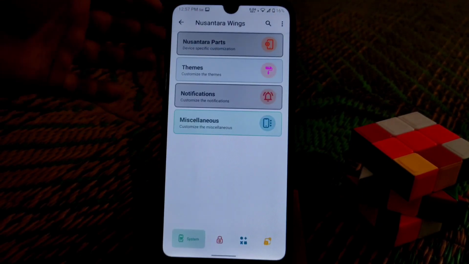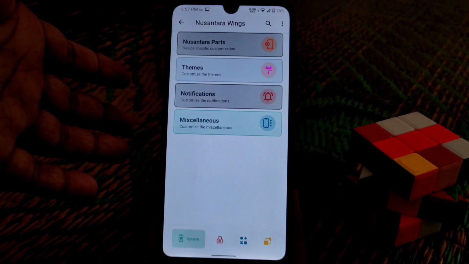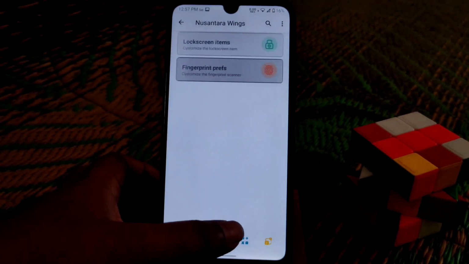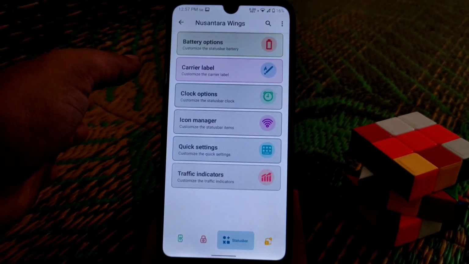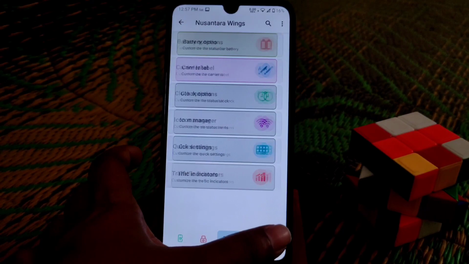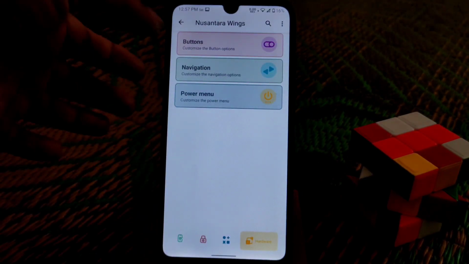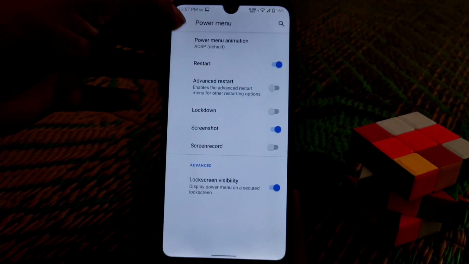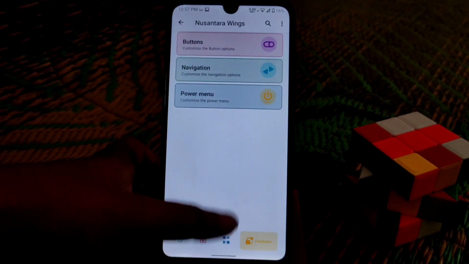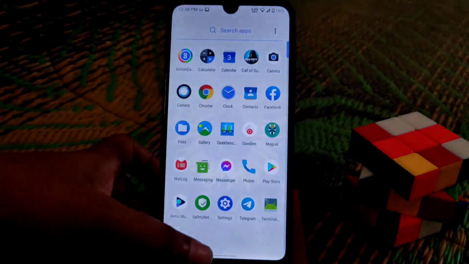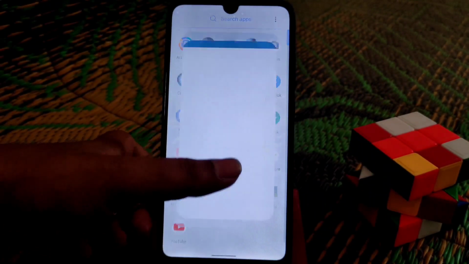And Nusantara Wings, we have the extra customization. You guys already know Nusantara parts. You guys can check yourself, no issues. And the important things they have provided here. So button navigation, power menu, everything, advanced restart menu, everything we have here. No issues on that, and everything is just working pretty much fine. And the Geekbench score, finally, let me show you.